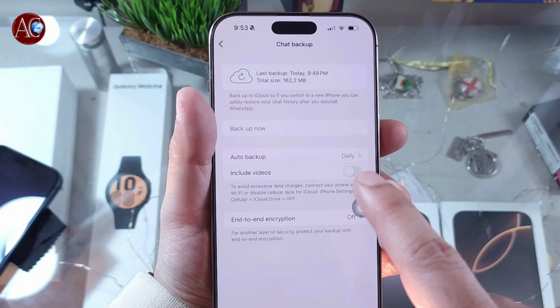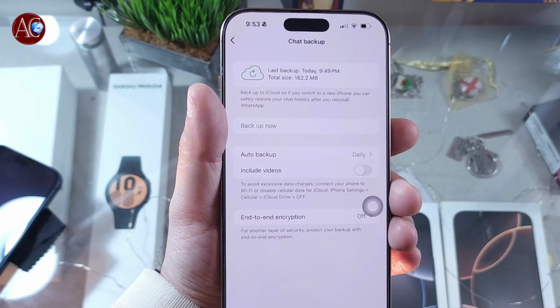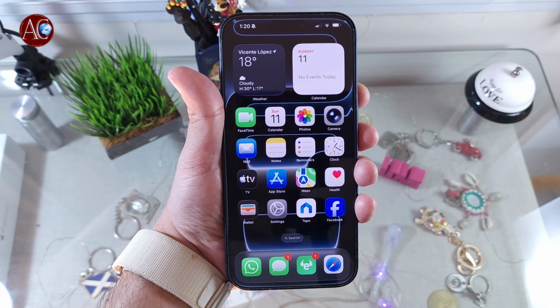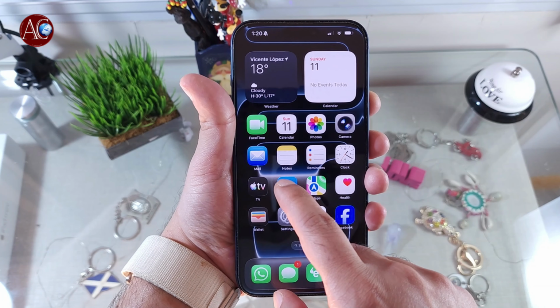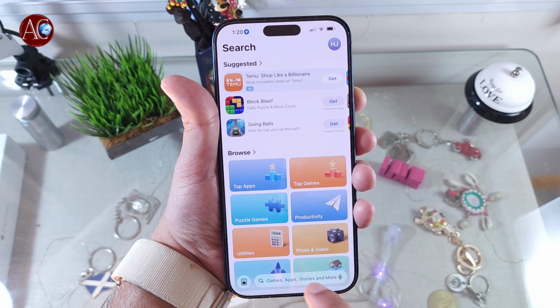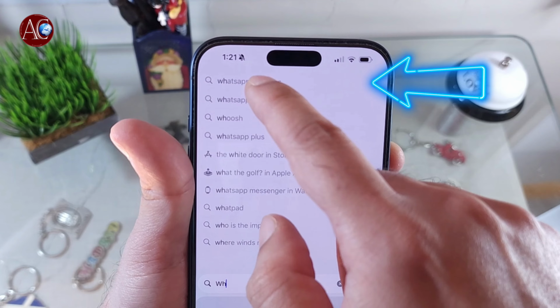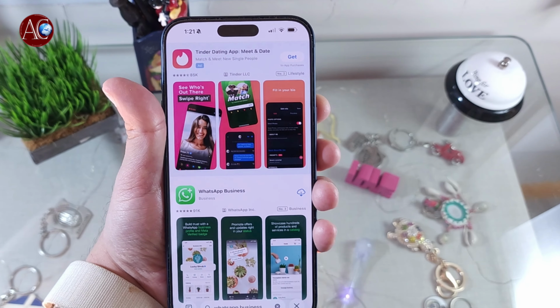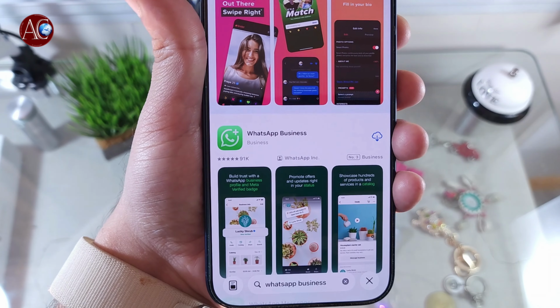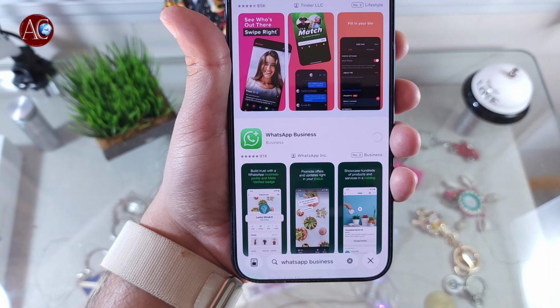So the backup is done. One more thing, it should be connected with Wi-Fi because Wi-Fi is faster than a cellular network. For this purpose, we have to go to the App Store. In the App Store, we have to type here WhatsApp. You see at the top WhatsApp Business. Click this one. Here in the middle, you can see WhatsApp Business. Click this one.